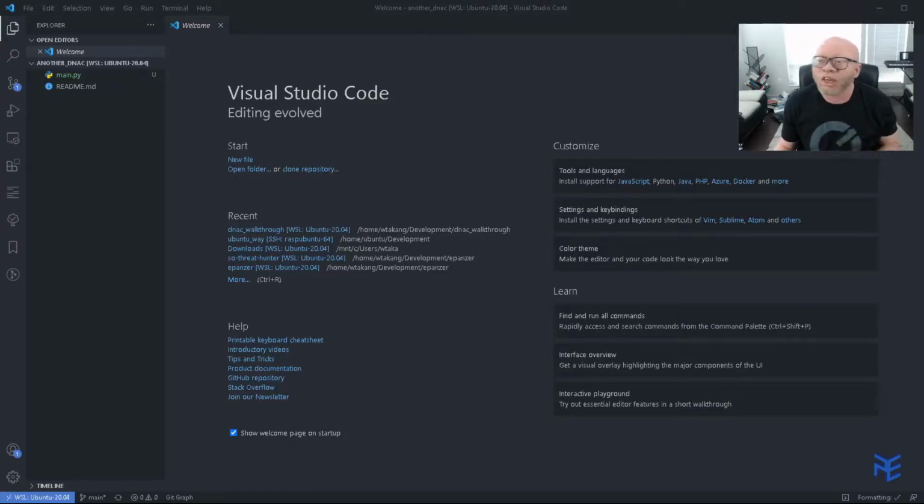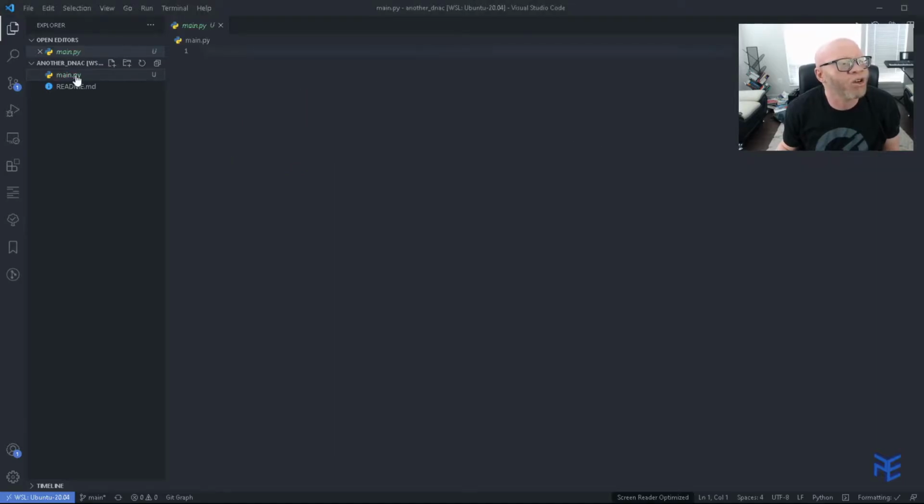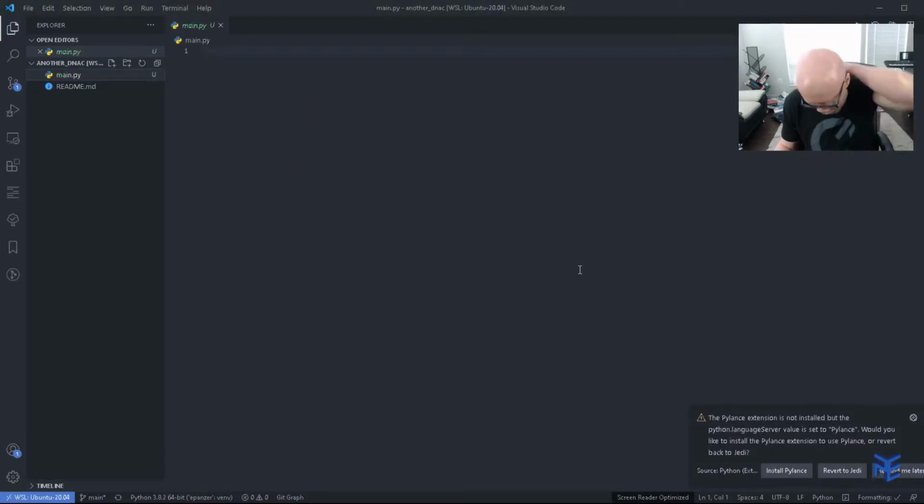Okay, so now that we are inside of Visual Studio, to the left side you would see that our main.py is right here and our readme.md is right here. So if we just click on the main.py, you would be able to directly edit that file, right? So what exactly do we want to do now?